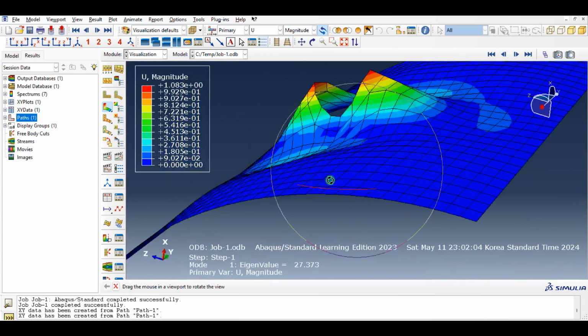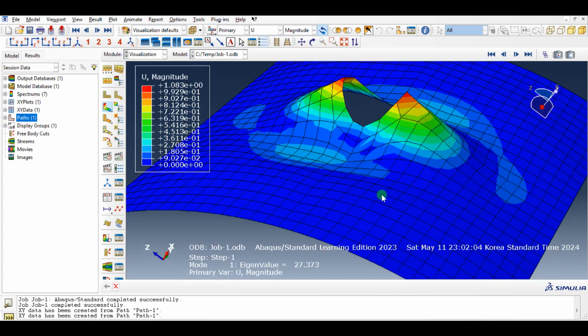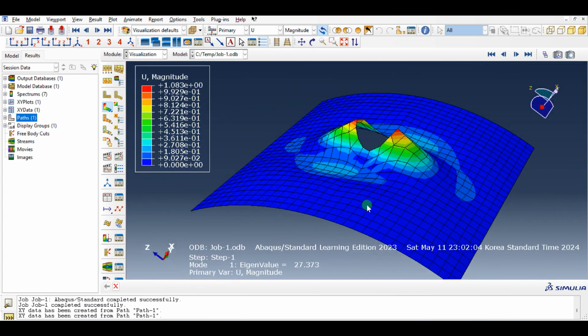And that's it. Next time I will prepare another tutorial about how you can define material property for composite panel based on the layup method.